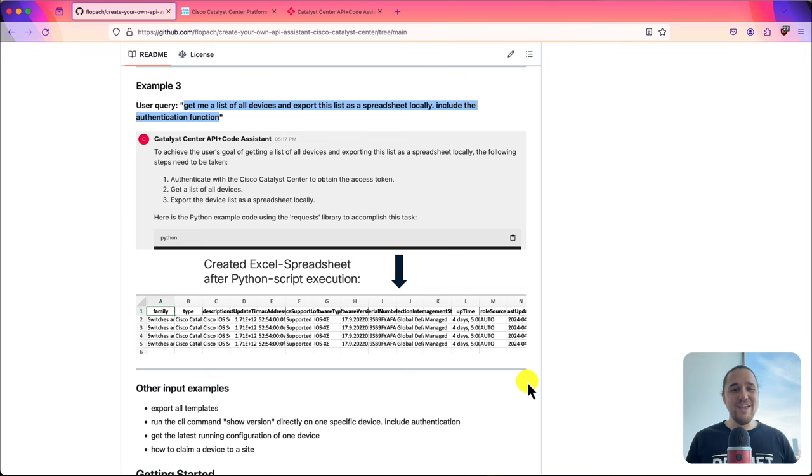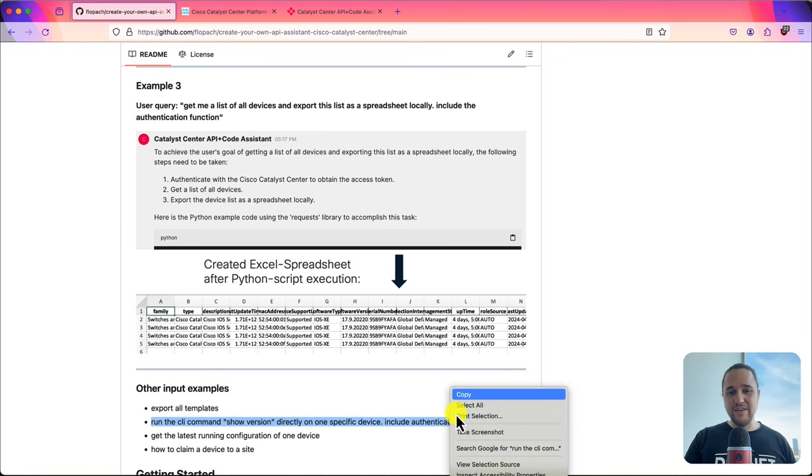So basically without looking up anything in the documentation, without any specific coding skills, I just type in these parameters and I receive a spreadsheet which I would like to have. So this will definitely save you a lot of time. I also input some other examples. So let's just try this one here.